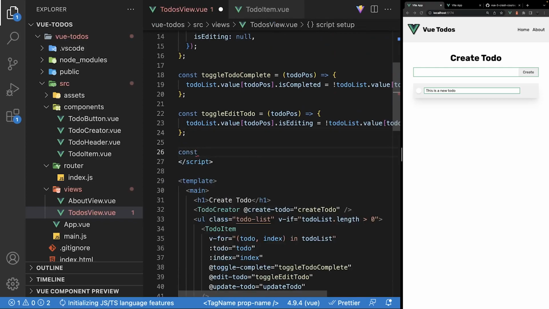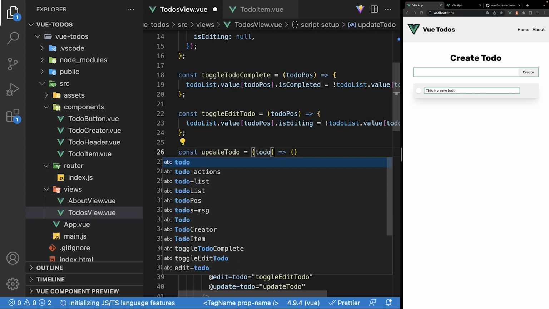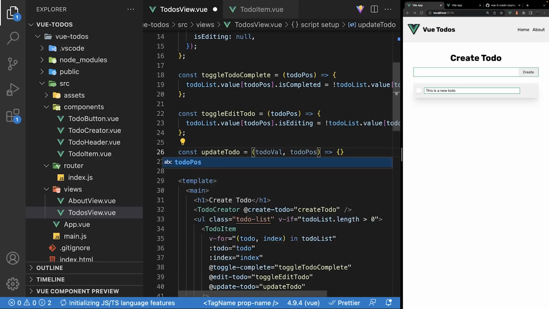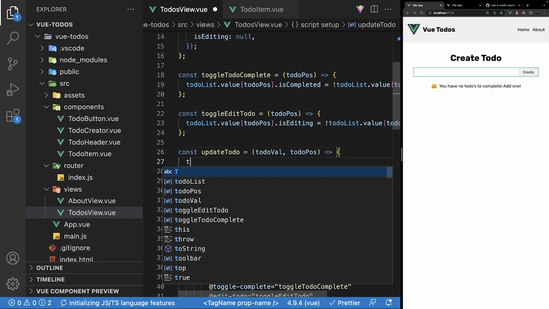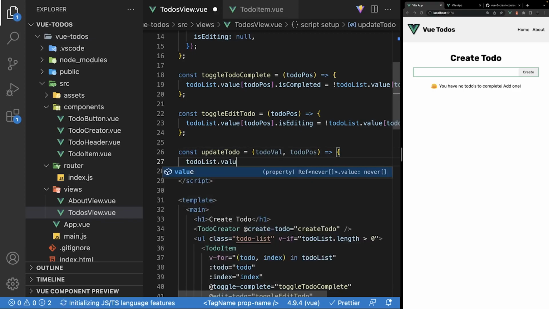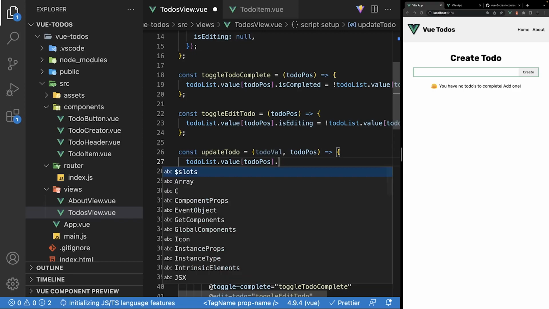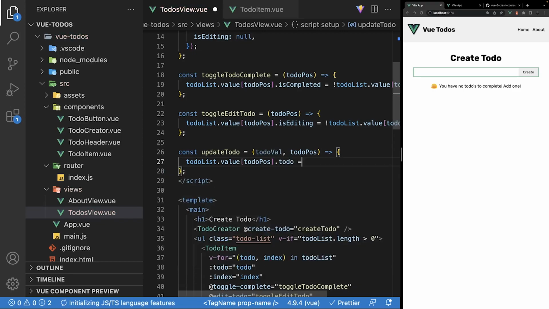So we'll create a new arrow function and we'll call this updateTodo. And then we'll set this equal to a new arrow function. Now within this arrow function, we want to accept our parameters. So we have the to-do value, and then we also have the to-do position. So we'll say todoVal and then todoPos. And within this function, what we want to do is target that to-do. So we can say todoList.value, and then we can use brackets and then our param of todoPos to reference that specific to-do. And then we want to access the todo property, and we want to set this equal to our param of todoVal.